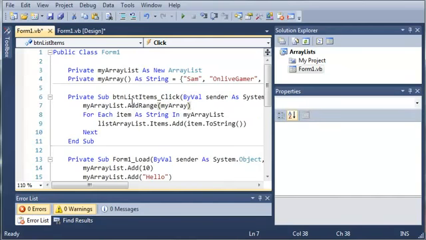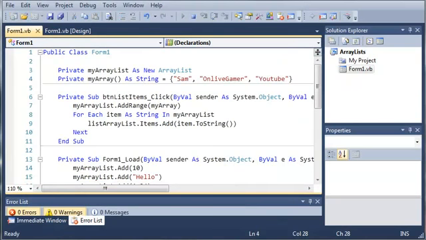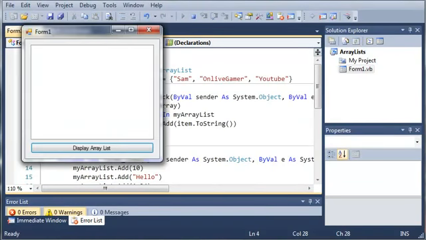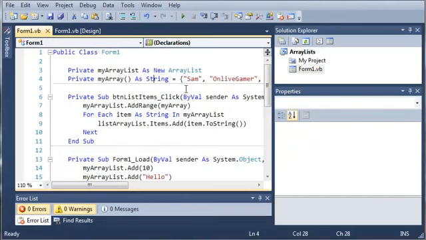it's going to add all of these strings to the end of our array list. So let's go ahead and run this, and you'll see how this works. So we'll go ahead and click display array list, and you can see that adds Sam, OnLiveGamer, and YouTube because we used add range, and it adds each of the items in our array list.